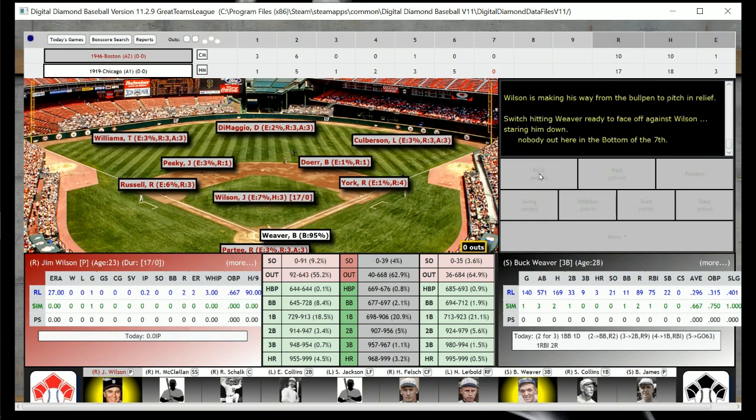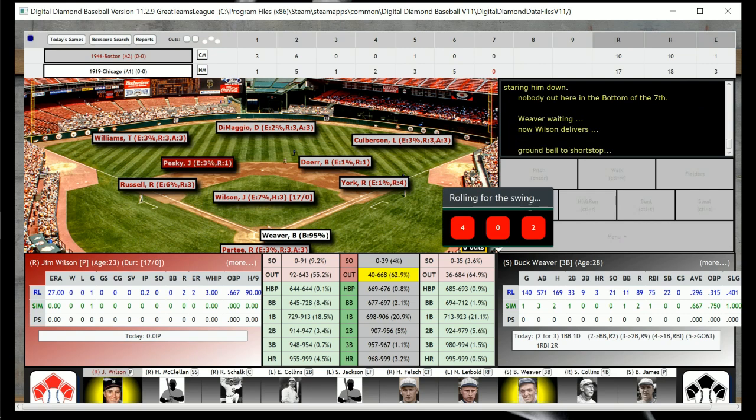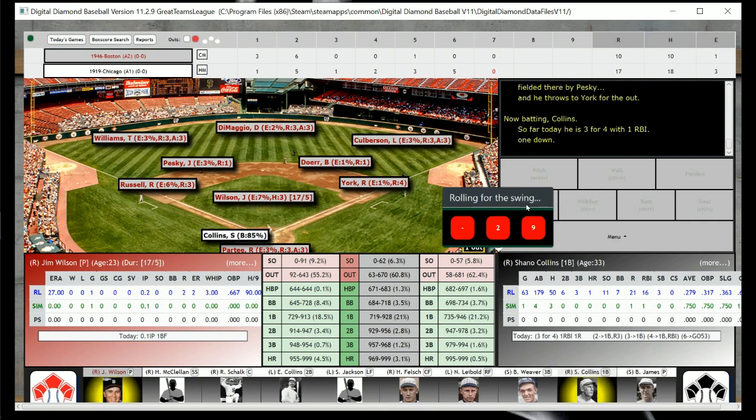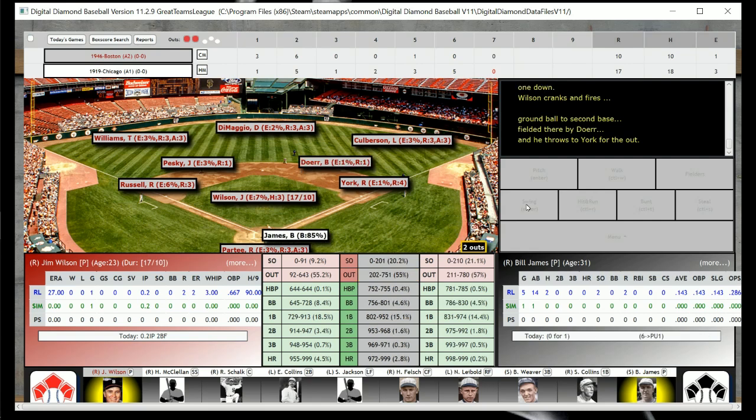Buck Weaver is now up in the bottom of the 7th inning. I mean, this game is just dragging along because it's 17-10. He's out, though, and Shane O'Collins is now up. And he'll swing away. And he is going to be out.